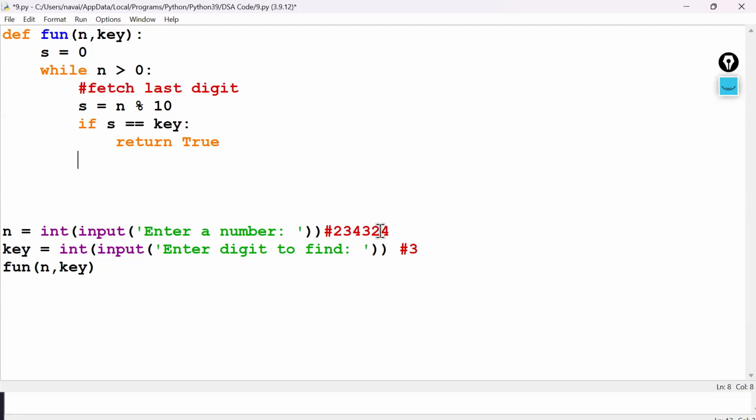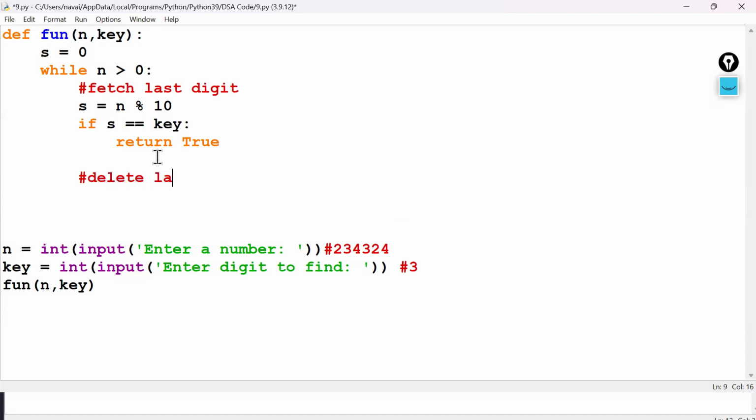And what do we have to do? We have to check the next digit, so we have to delete this last digit first. We will write n is equal to, delete the last digit. Why are we deleting the last digit? So that we can fetch the second last digit. So n is equal to n divided by 10, which deletes the last digit.